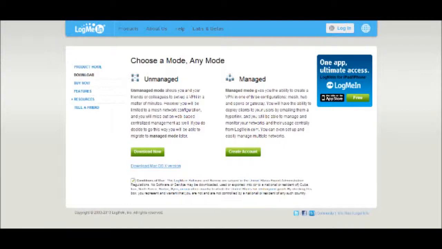You have to make your network ID, you have to make your password, and confirm the password. And then you just press create. When you give it to your friends, you have to tell them your network ID and your password, and they can join.